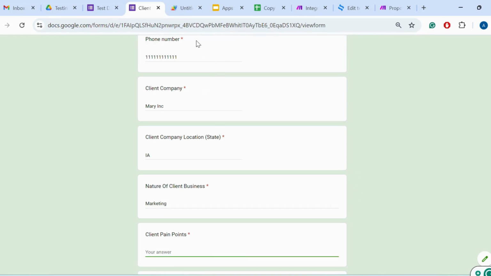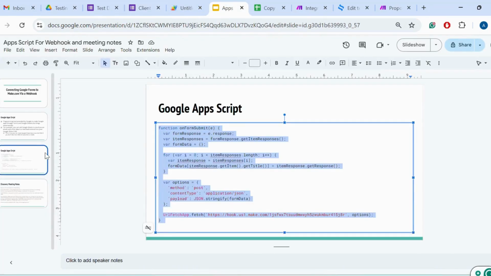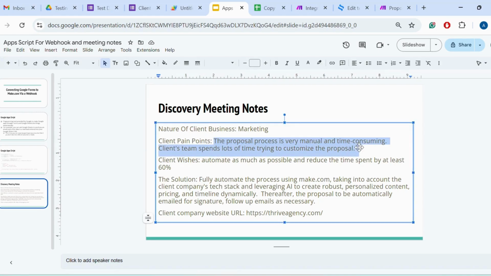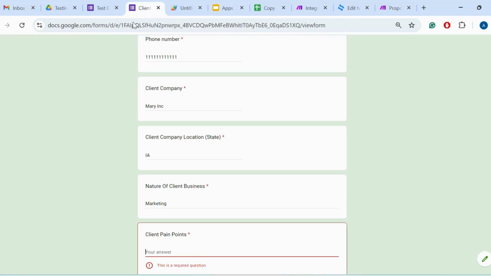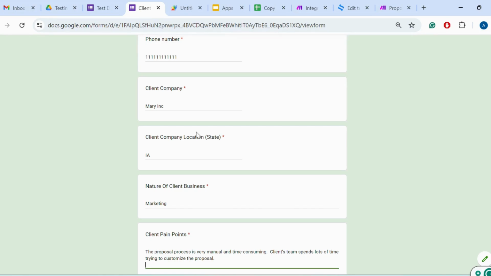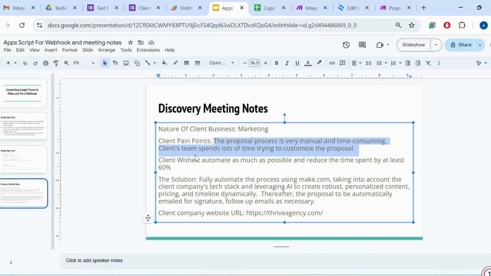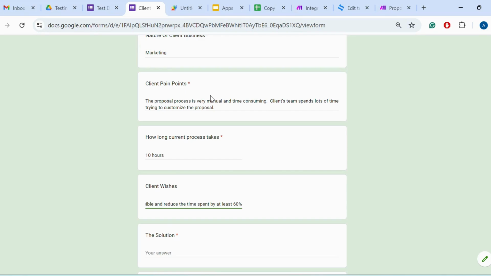And pain points, I already created some placeholders to save me time from typing, so that you don't have to sit for a long time listening to this video. Going back, and the current process takes 10 hours. And what does Mary wish? So we want to automate as much as possible and reduce the proposal time by at least 60%. So we're going to go back and put that there.